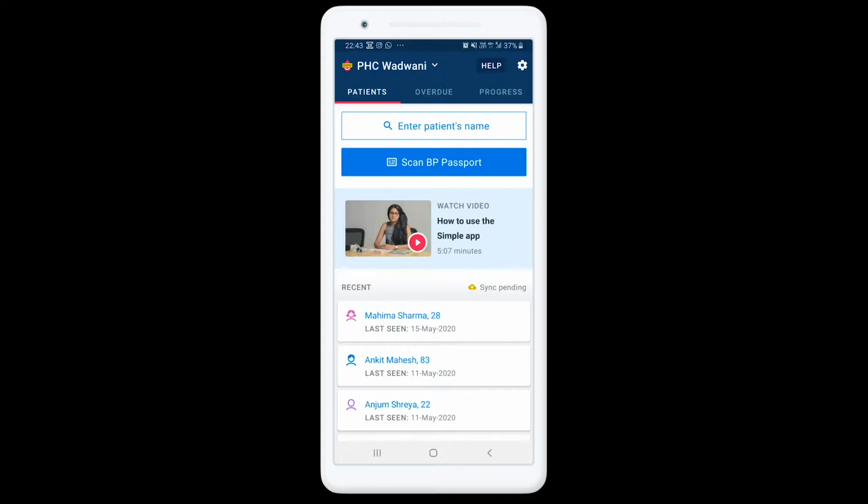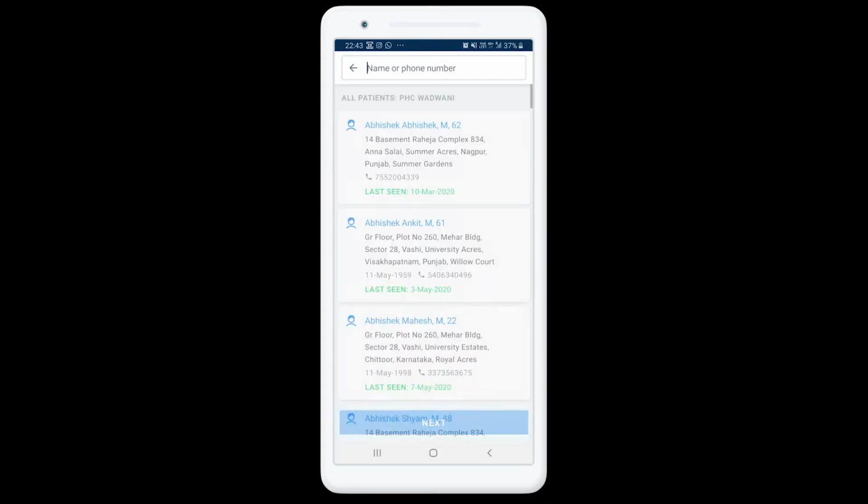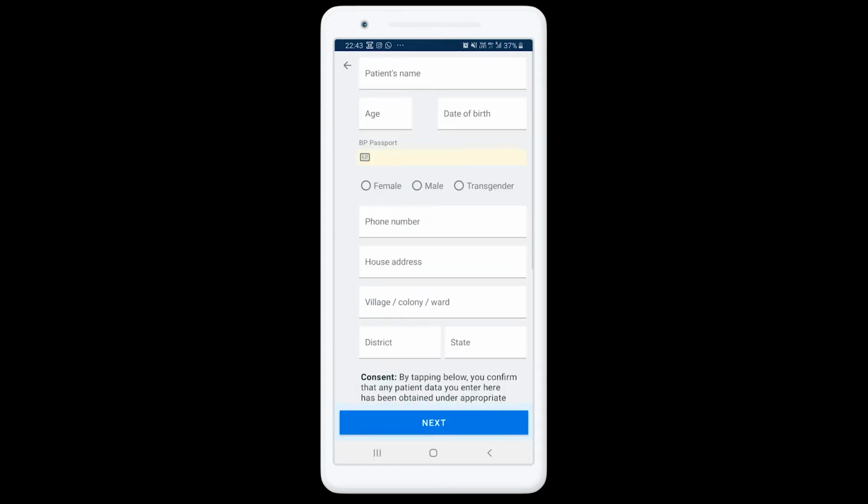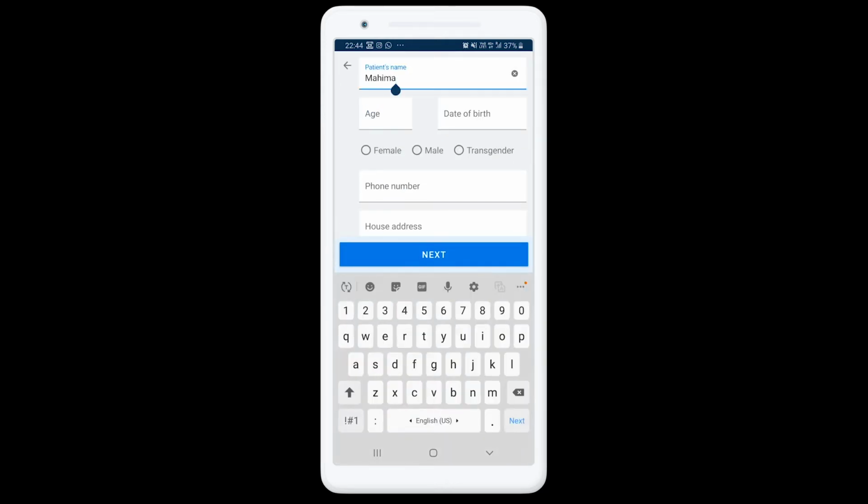If you don't have a BP passport at your facility, you can still register a patient easily. Enter the patient's name. Check that the patient is not in the search results. Tap on Register as a new patient. Register the patient's name and enter their BP.